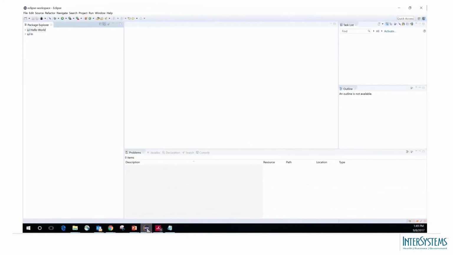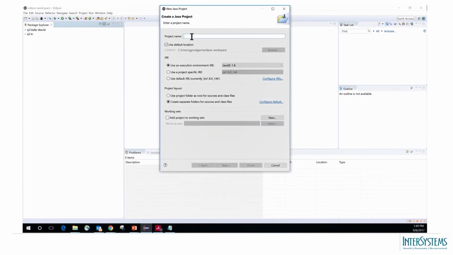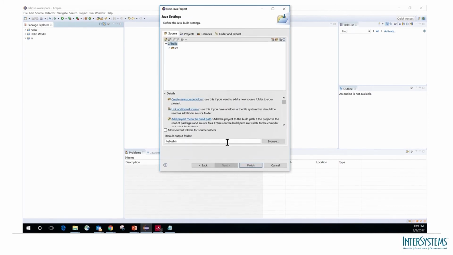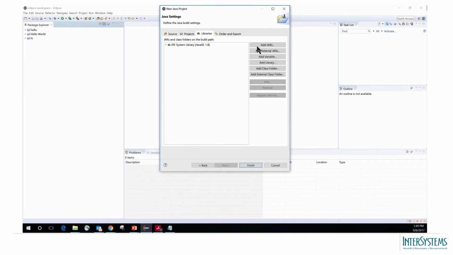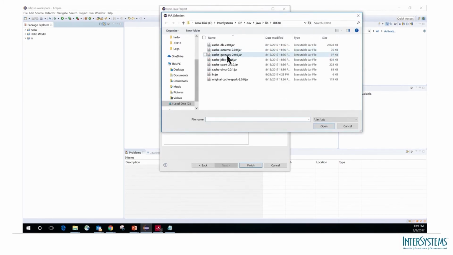We're going to open Eclipse. I could use Atelier, but I wanted to emphasize that I'm creating a new production or a new project here called Hello. And we're going to add the libraries that we talked about, the cache gateway library, 2.0.0.